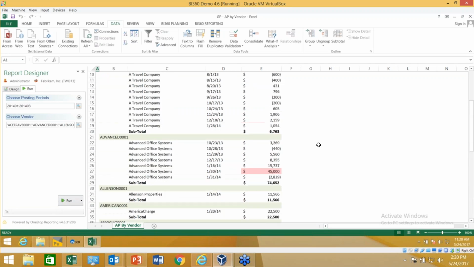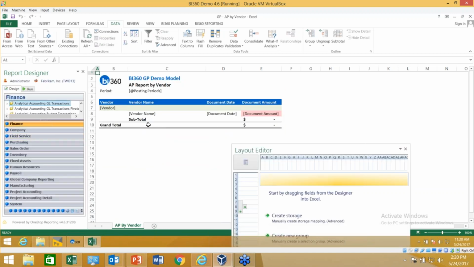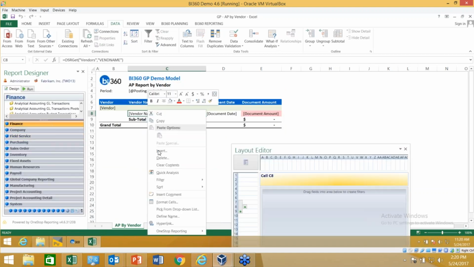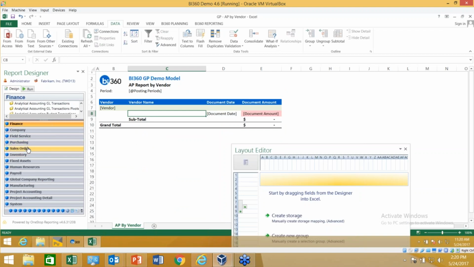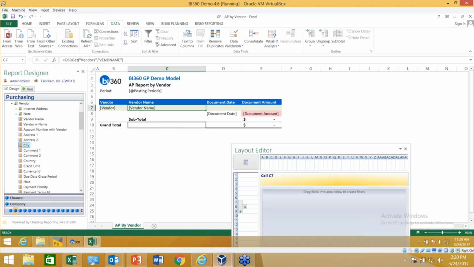It's just okay. It has the vendor name a few too many times, and has the document date and the amount, but not so much of some other things. So let's go ahead and improve that. First, I'm going to clear out the vendor name. But if we go back into this, I have all of the payable fields available here. I'm going to drag in, under vendor, the vendor name to the green column. I'll put the city there as well.